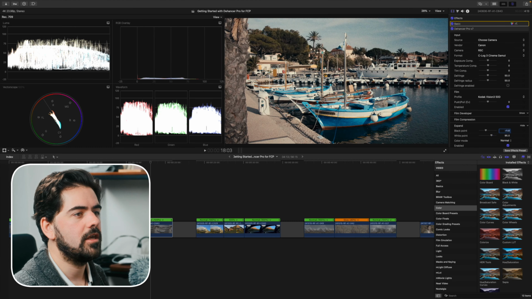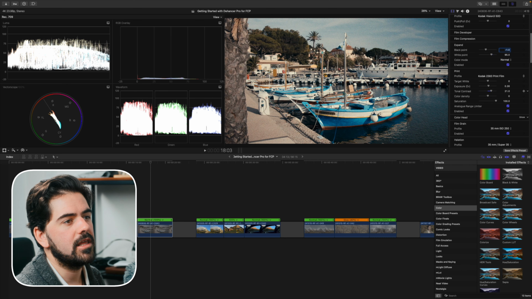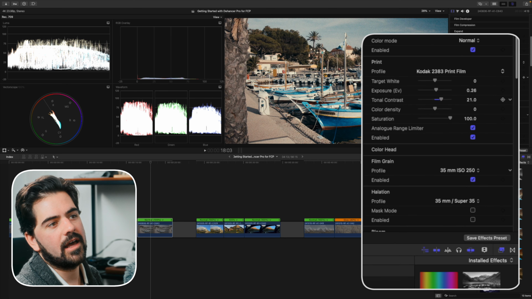And just like that, we're on to our final setting. We're now done with the colors and the tone. We're just going to leave those as they are. We're going to go down here to our grain. Those are our final settings for today's video. And so the film grain here, you can see it's set to 35mm, ISO 250.